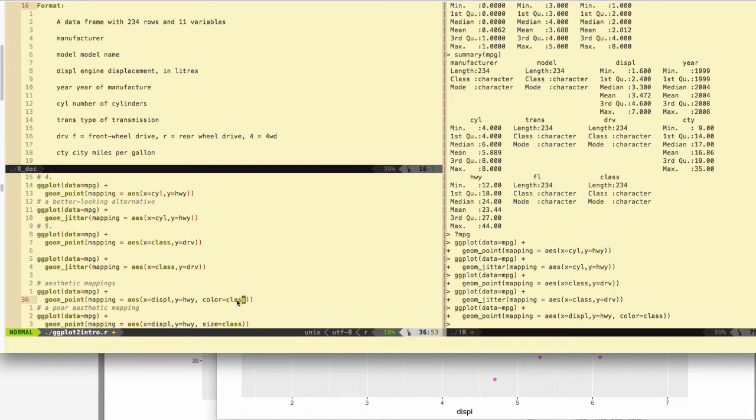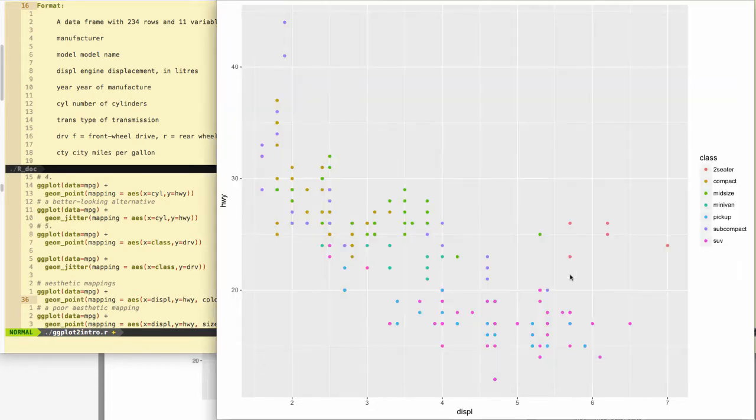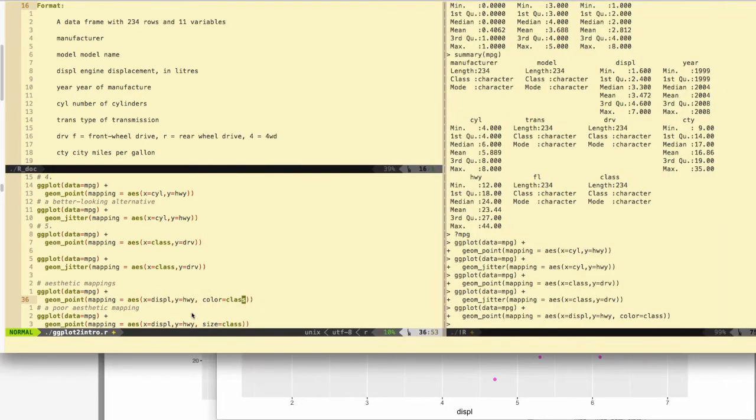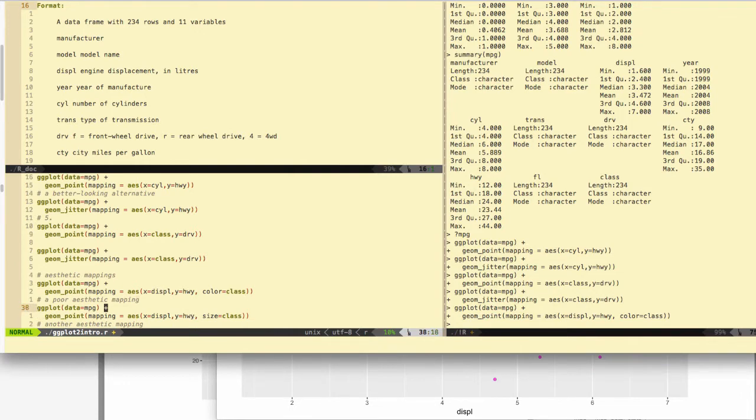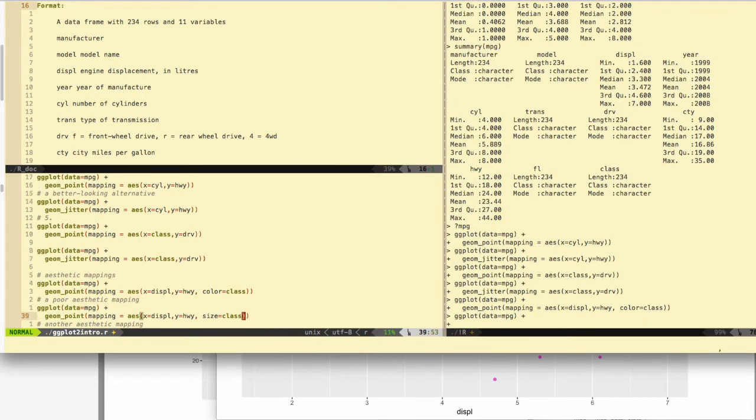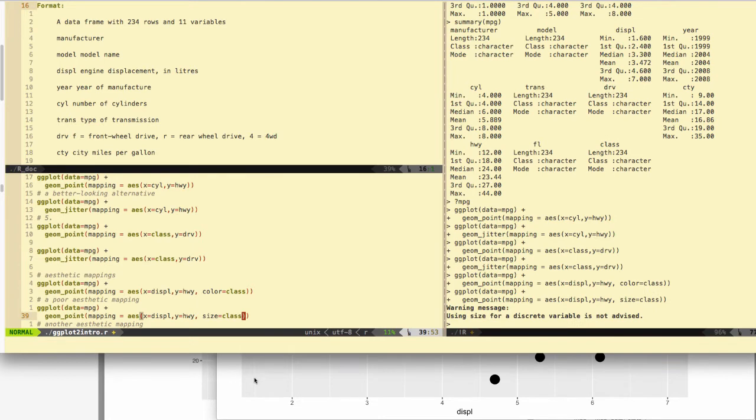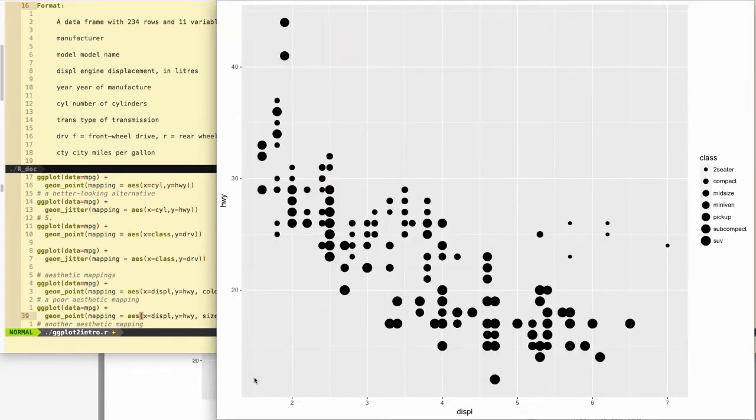The aesthetic for class is color. So you can see over here that this is class, and all these colors are used to represent class. We could instead use size, and that's the next thing that our authors do. And you can see that size is not that great of an aesthetic mapping, and the reason that it's not a great aesthetic mapping is because it's ordered. So the size is getting bigger and bigger here, but these aren't getting bigger and bigger.